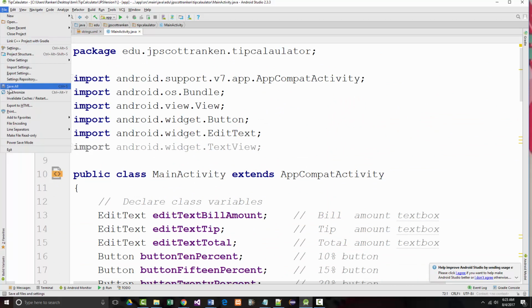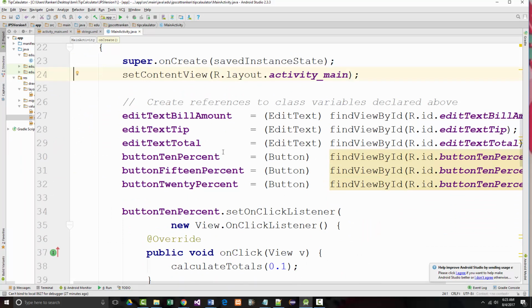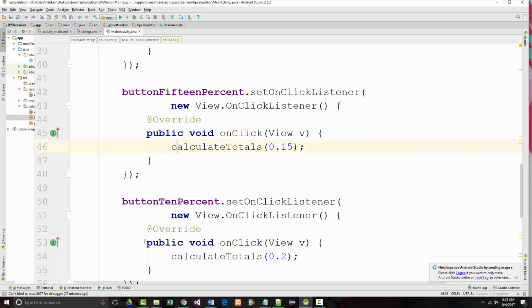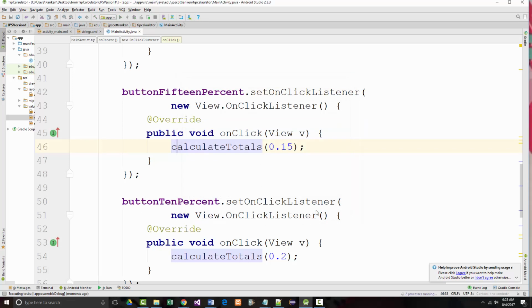So let's do a file, save all. I'm seeing some stuff here where it looks like I've got warnings. I don't like that, but we'll go back and look at that in a bit. So we've done the file, save all. Let's try to run this. We'll again use our Nexus 1.